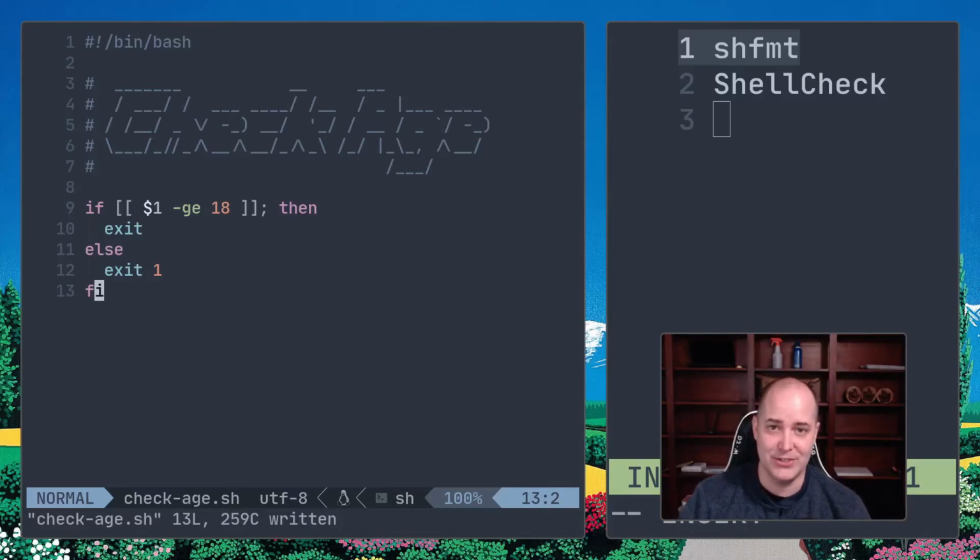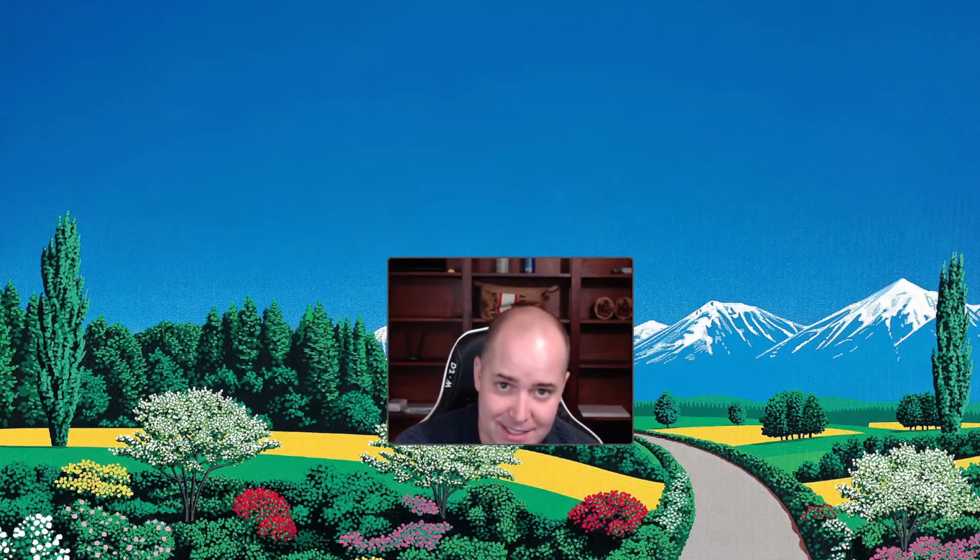Here's my challenge to you. Use shell format, use ShellCheck for a year. See how much better you get at writing shell scripts. I bet you'll improve 100%. Okay, but how do you even set this thing up? Like, is it complicated? No, I promise you it's actually really, really easy if you're using NeoVim. If you're using VS Code, I bet you it's pretty easy too. I don't know, but I bet you it is. I bet you it's super easy.